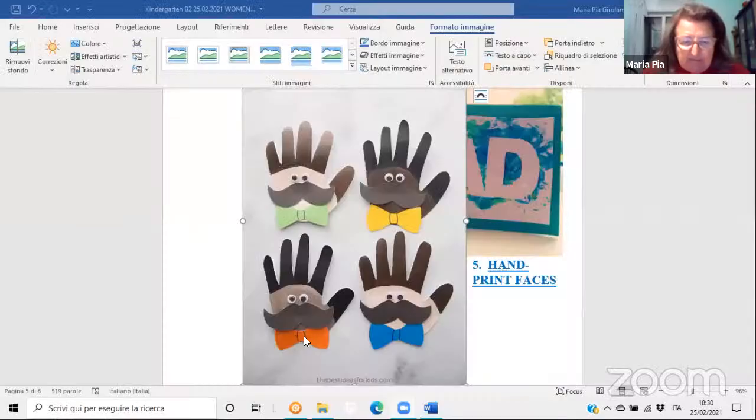And then they can stick the mustache and the ribbon, and what comes out is a man-like face, which can represent their father.